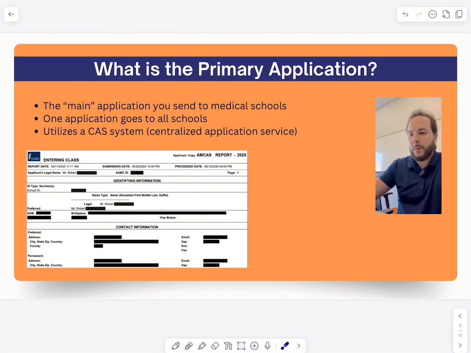What is the primary application? Why do we call it that? Well, of course, this is the main application that you send to medical schools. It is one application that goes to all medical schools. And you may say, well, how does that work? Well, the way that it works is it utilizes a CAS system. CAS stands for Centralized Application Service. And so what this means is you give an application to the Centralized Application Service. For MD schools, it's called AMCAS. And then they send the application out to all your medical schools on your behalf. And there's a process for that.